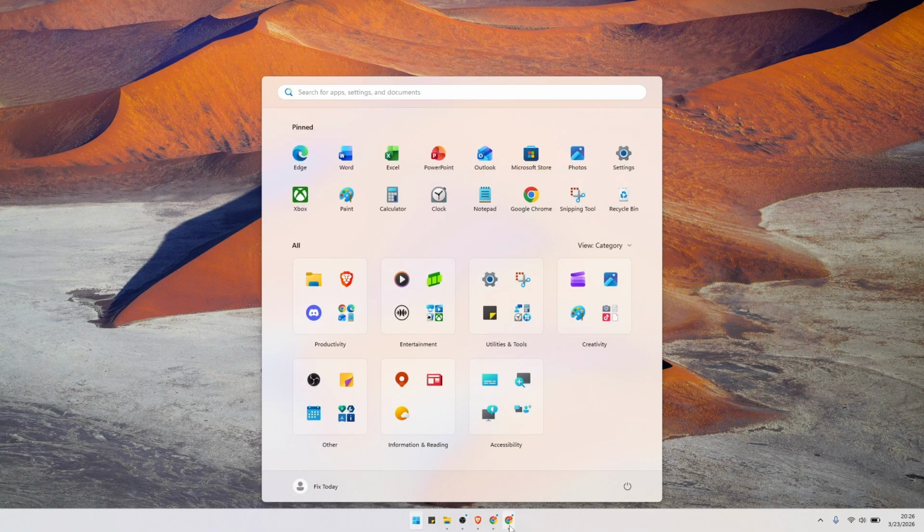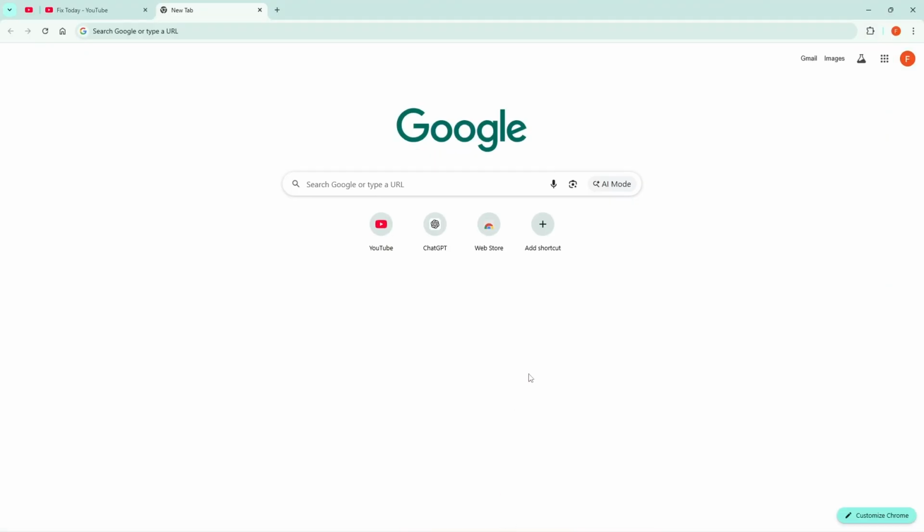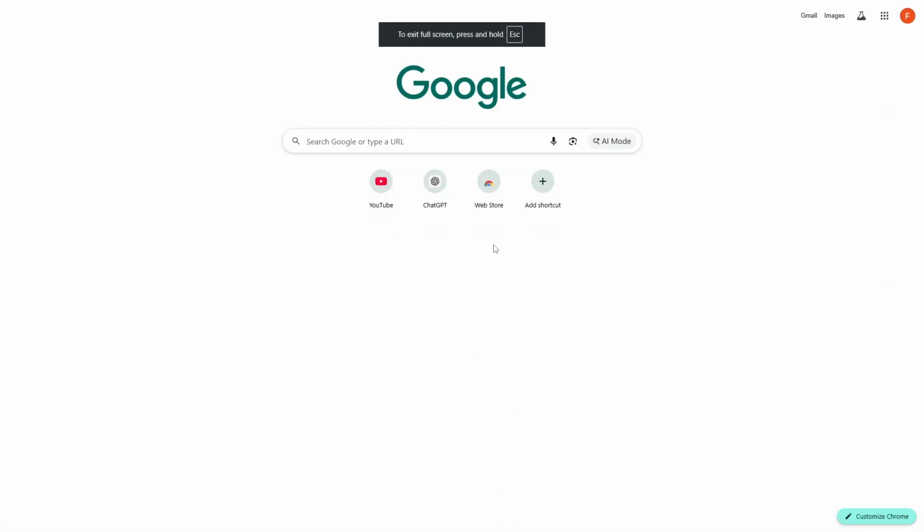For apps like browsers or video platforms, you can also use true full screen mode. Press the F11 key on your keyboard while using apps like Chrome or watching videos. This will hide the taskbar and maximize your screen space.